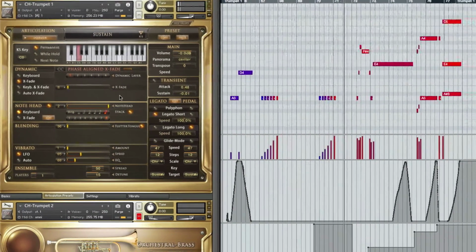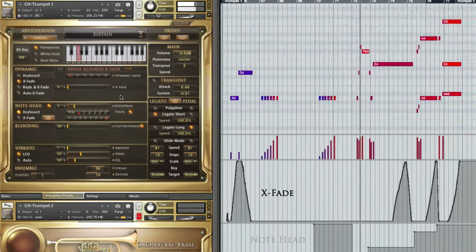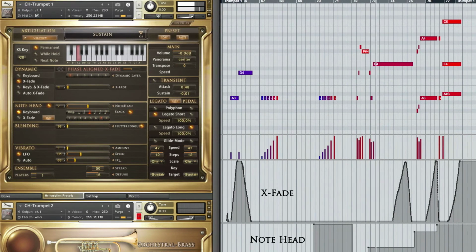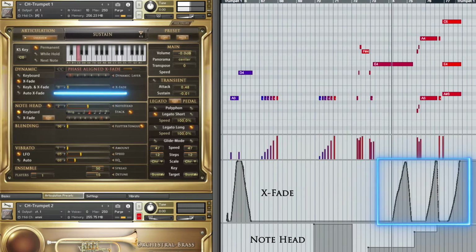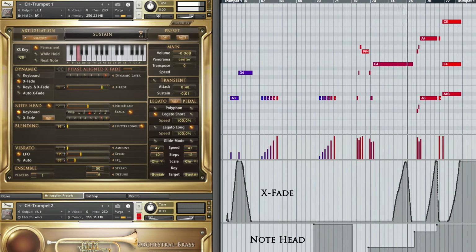Using this method, you can play dynamically with many variations of attack and control the dynamic of the sustains with CC11. This is a really flexible way to control the dynamic of the attack portion of the note and the actual sustain part of the note independently from one another.